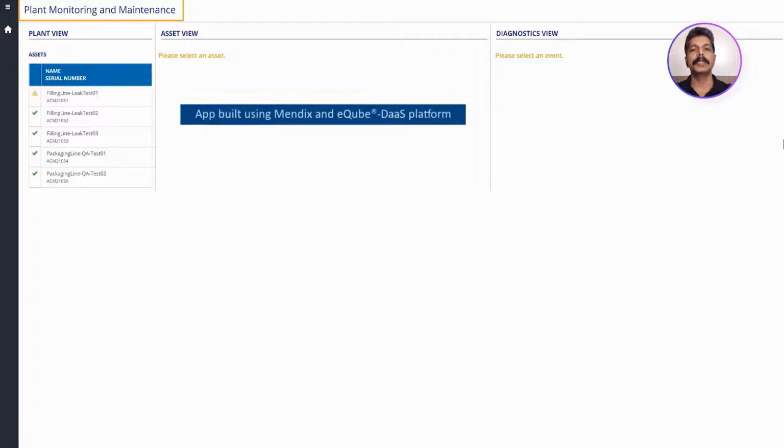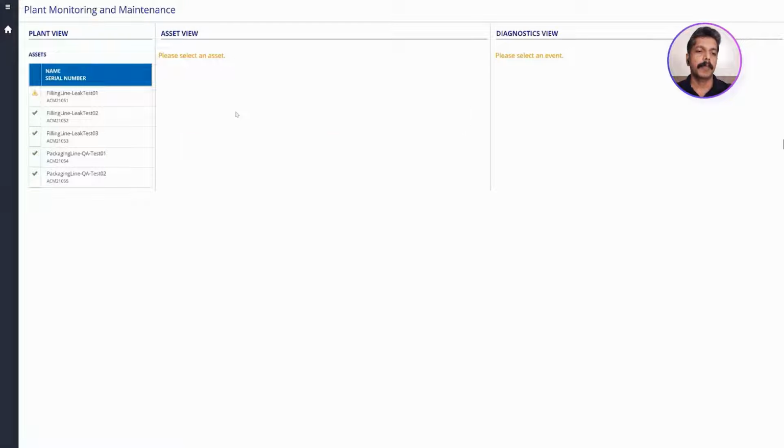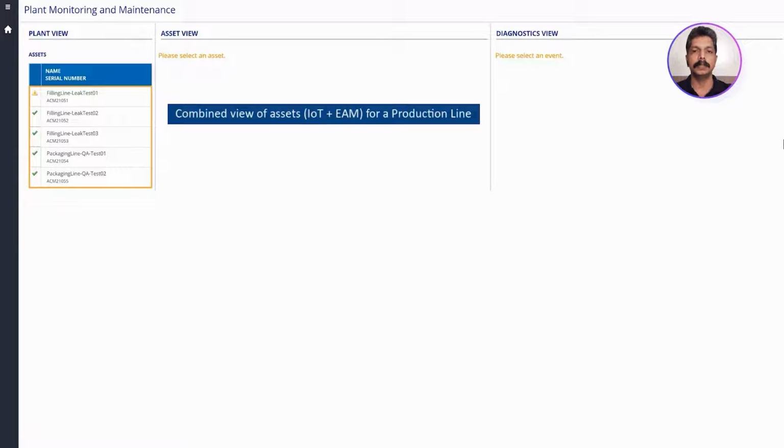Out of the list of assets presented on the left hand side, you can see under the plant view, one of the asset is highlighted with a warning symbol, recurring maintenance. This particular asset, the service technician picks up for investigation and looks into it and gets to see the combined view of asset information related to the event log from the IoT system, the service maintenance history from the EAM system, and the design BOM from the PLM system.